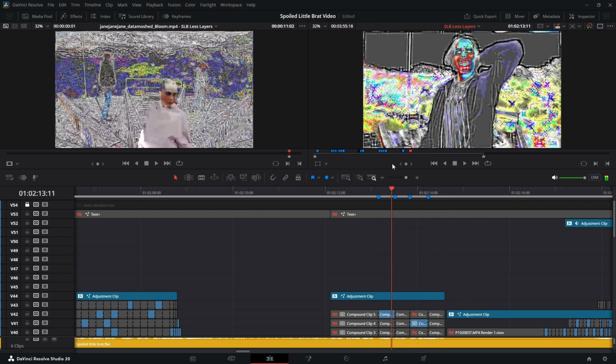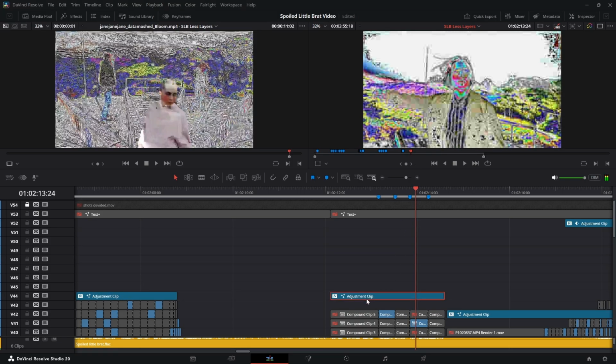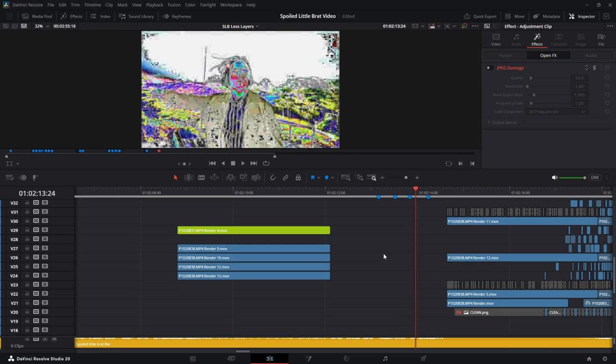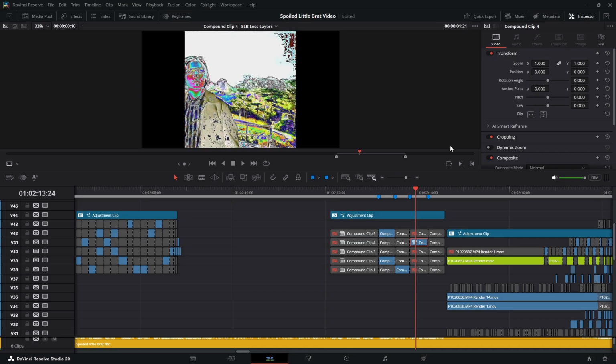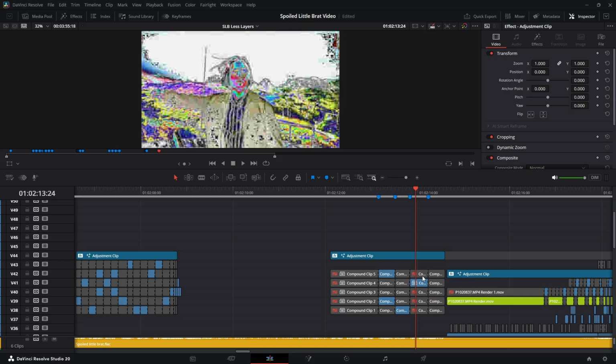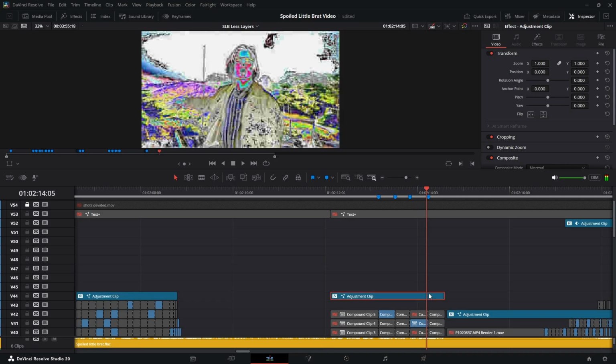I quite like how I had the JPEG damage. Was it not on that? Or was it just on the individual clips? I don't know where I got the JPEG damage from. Oh, unless it was in Fusion. It would have been in Fusion.